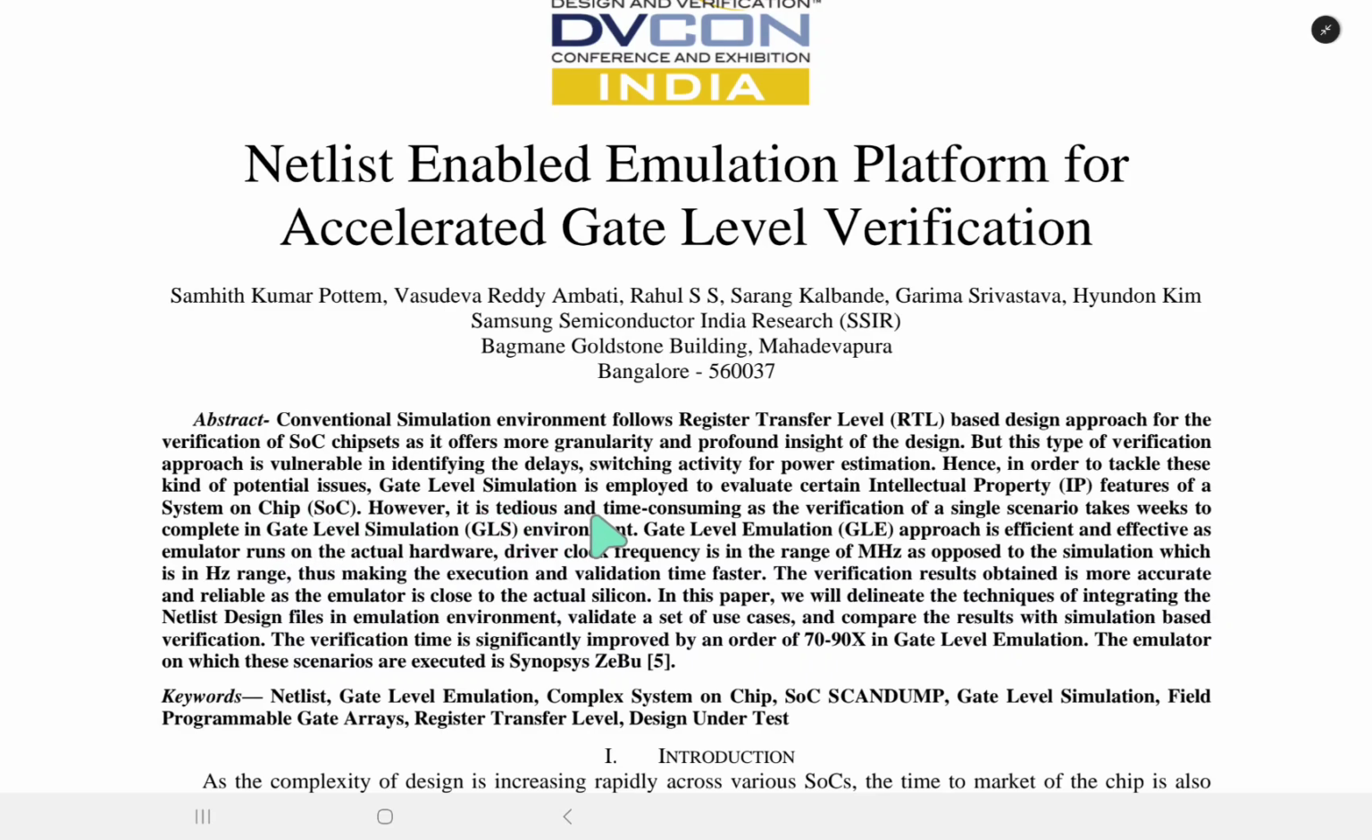However, it is tedious and time-consuming, as the verification of a single scenario takes weeks to complete in a gate-level simulation (GLS) environment. Gate-level emulation (GLE) approach is efficient and effective as the emulator runs on the actual hardware. Driver clock frequency is in the range of MHz as opposed to the simulation, which is in Hertz range, thus making the execution and validation time faster. The verification result obtained is more accurate and reliable as the emulator is close to the actual silicon.